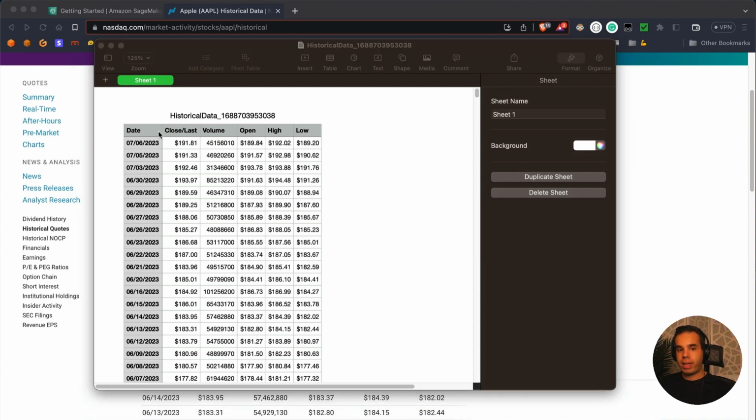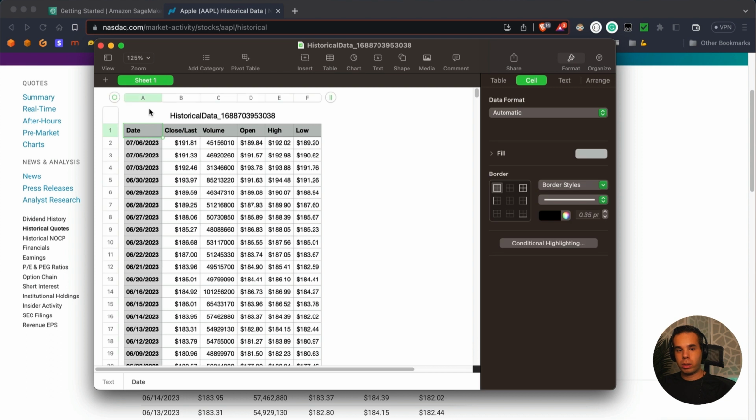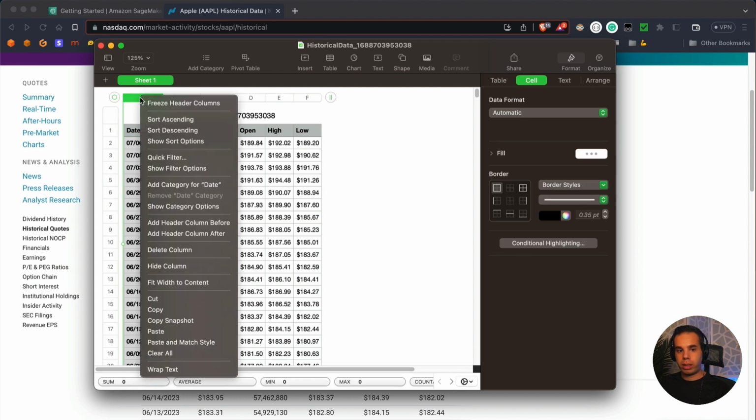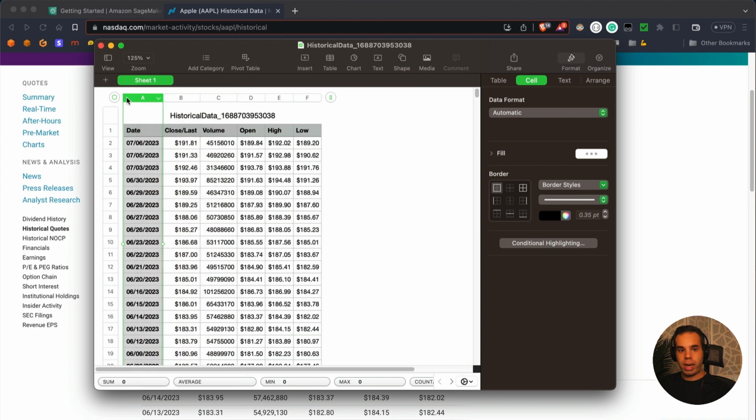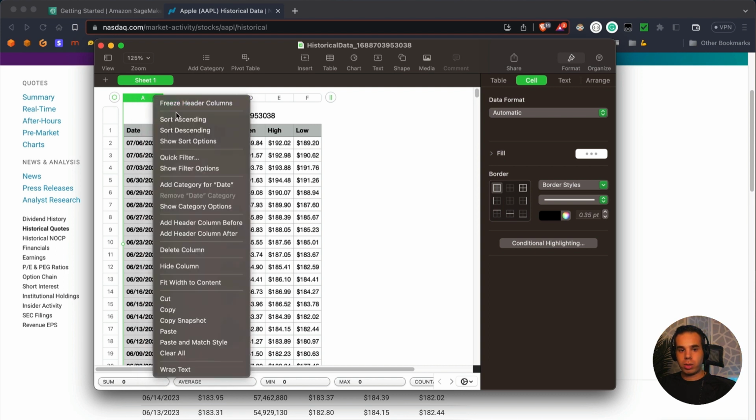The first thing that we're going to need to do is create a column called ticker, and then add the value Apple to that. So what we'll do is we'll go to the first column, right click, and then we're going to be able to add a column. Usually there would be something here, and then you can add a column before or after.